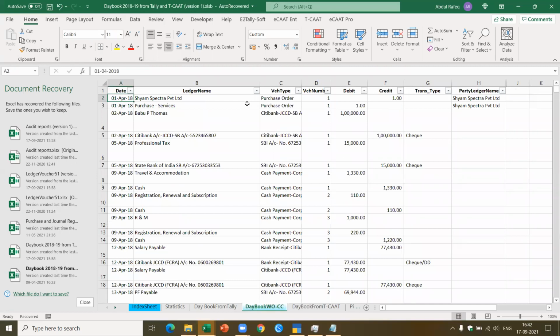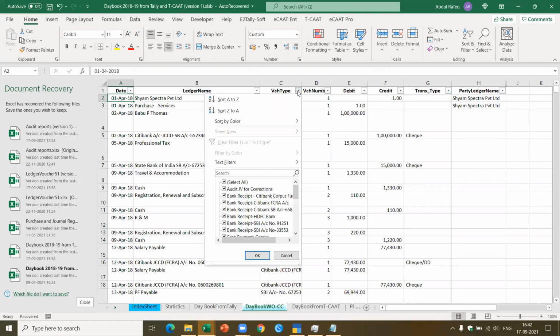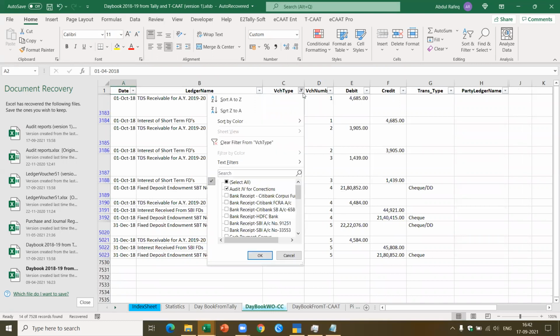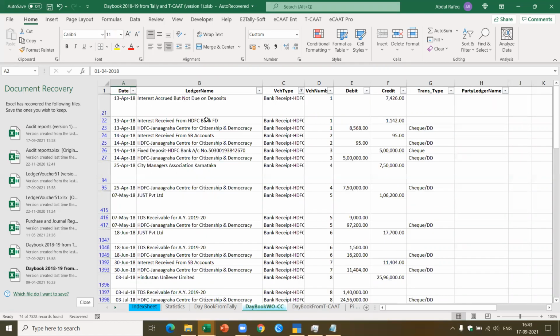Once I get this data, I can extract information based on specific criteria. For example, there are some audit JVs which were passed for correction. I want to look at only those. I know these are the JVs passed in 2018-19, on 1st October and 31st December. Or I want to look at all transactions pertaining to, say, bank receipts from HDFC. I can just click on this and get all the transactions pertaining to the bank. So once I get the data in this format, I can do the analysis in whatever way I want.